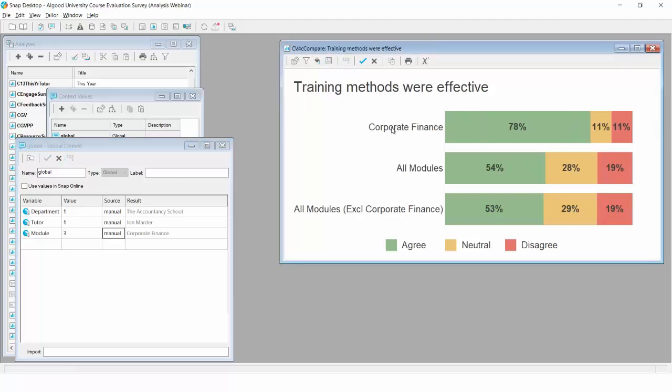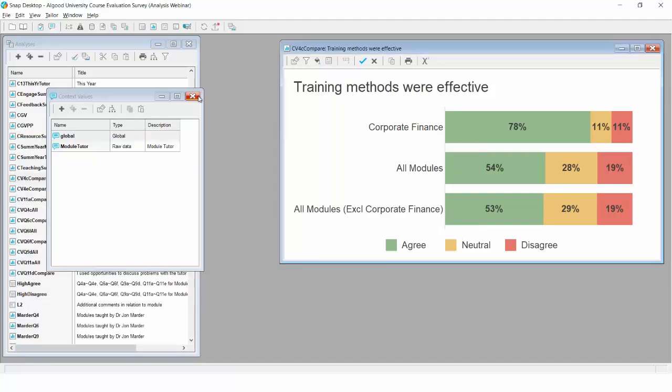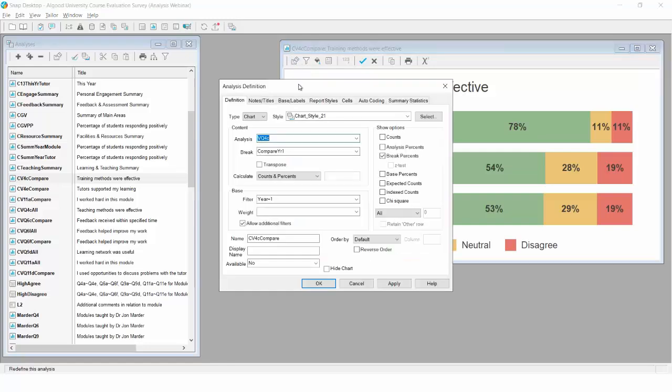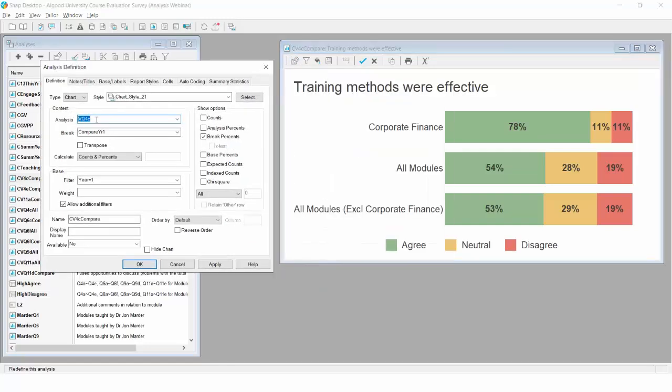Okay. So again, to show you how this is set up, if I go into the properties of my chart, it's looking at Q4C. But again, the drive variable, the 3-point scale, it's looking at this year's data, but it's chopping my data up based on a variable called compare year 1. So again, let's go and look at compare year 1.